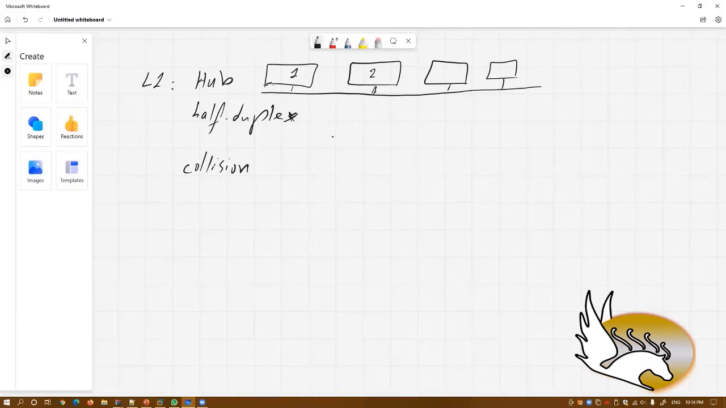So what we do is we use a kind of a process that is called collision detection. So we have something that is called carrier sense. And this means that before we send signals on the wire, we need to make sure that the wire is empty. No signal is on the wire, and we can safely go ahead and send the signals. This is called carrier sense, the first part.